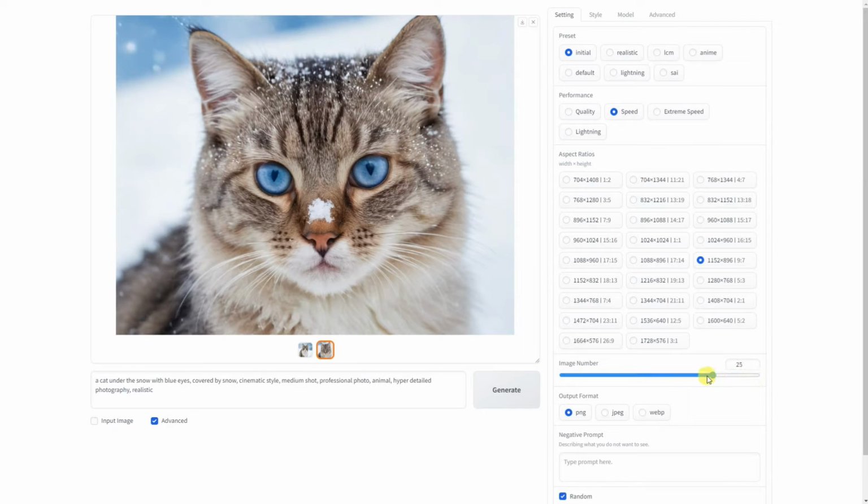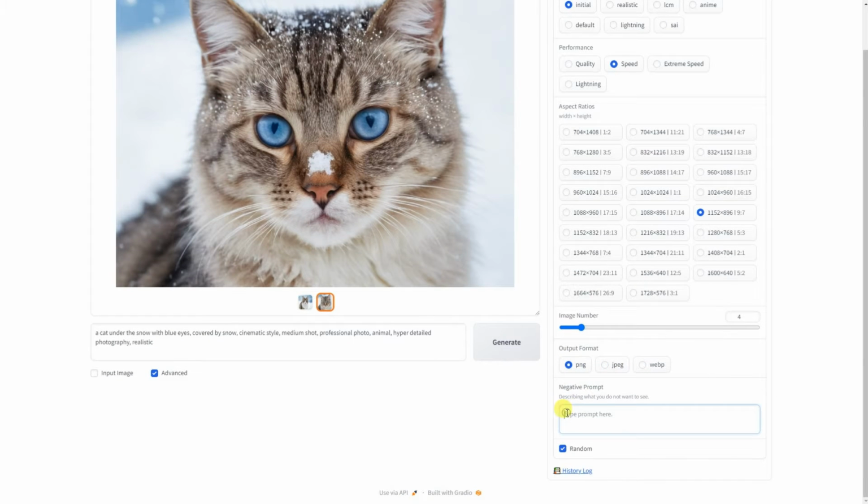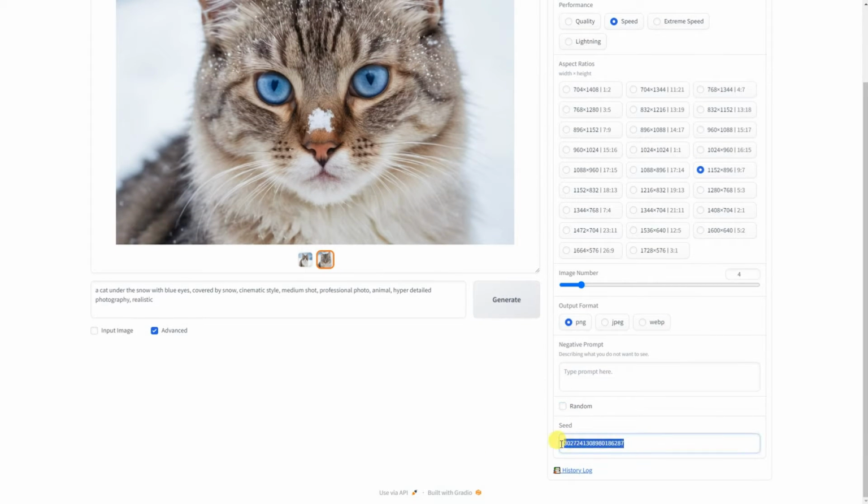If you are using a lower-end graphics card, it's recommended to keep the number of images low, though you can generate up to 32 images in one go. Just above that, you can choose the aspect ratio. However, if you want to exceed 1024 by 1024 resolution, then make sure you have sufficient VRAM in your GPU. You also have the option to select an output format from among PNG, JPEG, and WebP. Then you can include a negative prompt for elements you don't want in your image. And if you uncheck this random checkbox, you can enter a seed number for generating similar images.